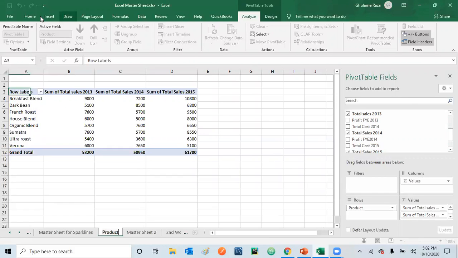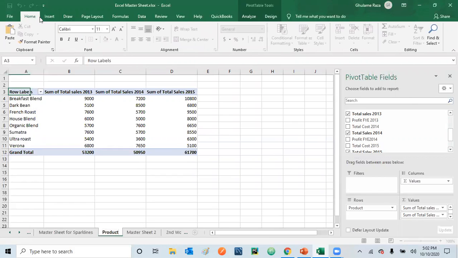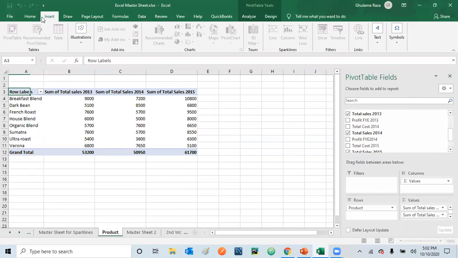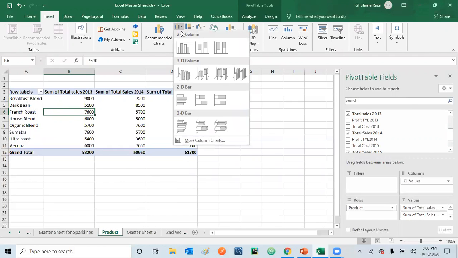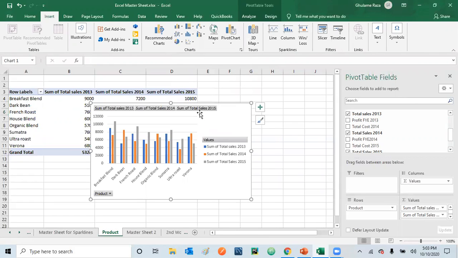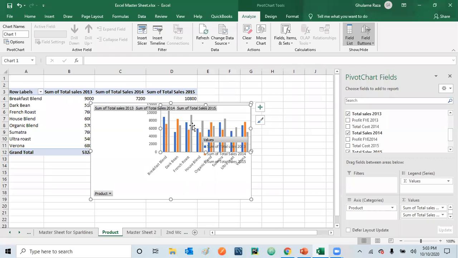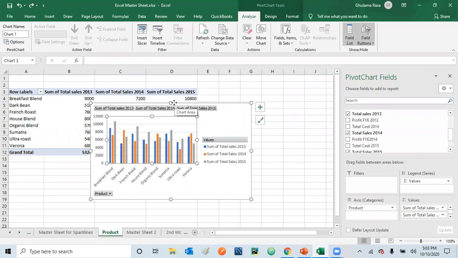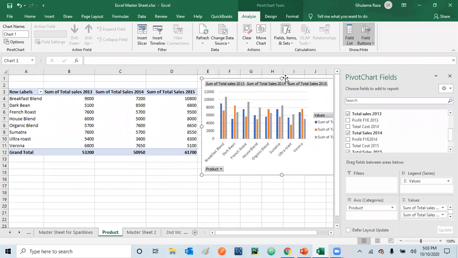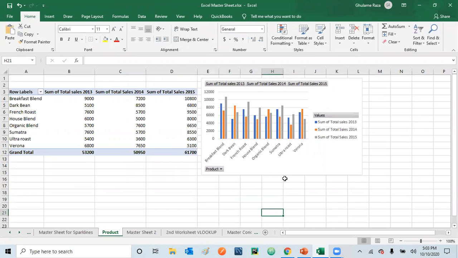Once you are done with it, you can always go to the insert tab. In the insert tab, you can click anywhere in this table, and then you can bring the chart. Like this one is a chart, and your data is ready. And then you can just give this presentation.